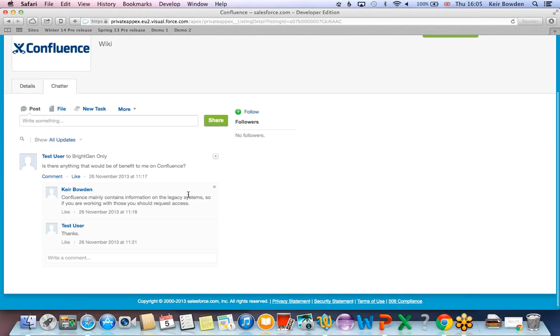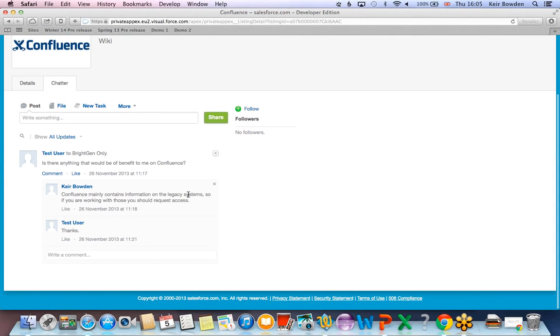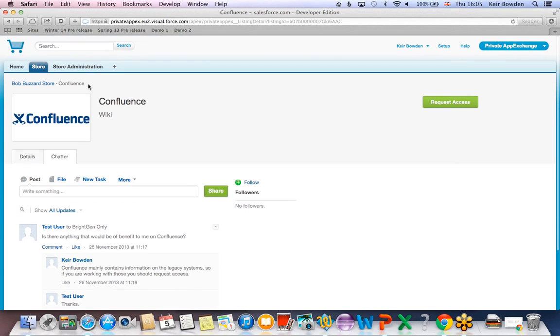So Chatter is also embedded into the private AppExchange, so we can see here that people can ask questions about the purposes or benefits of an app and whether it's something that would be of use to them.